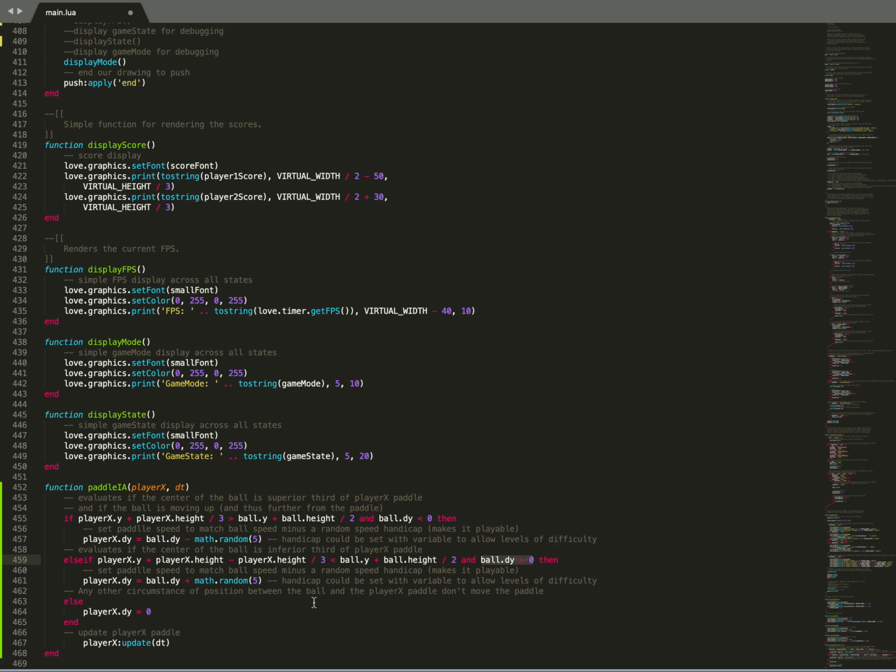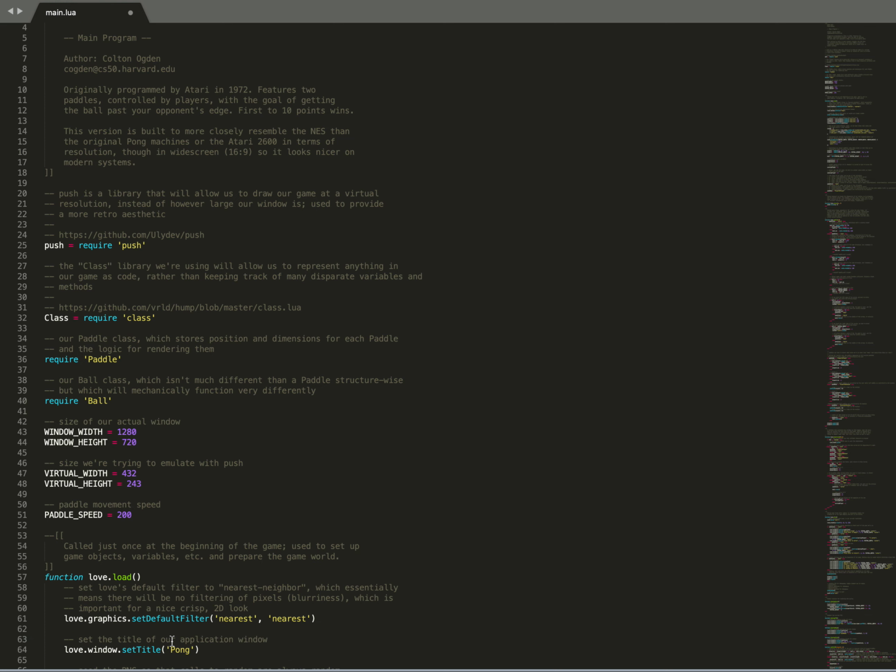And then it's the same idea. We're going to try to catch it up. Remember that this random up to 5 is what's going to allow our paddle to at some point not be able to catch it. So it actually makes it playable. And in case the paddle is at the same level as the ball, well, we don't do anything. And then we just update it. That's basically our code. And that is our Pong with AI.